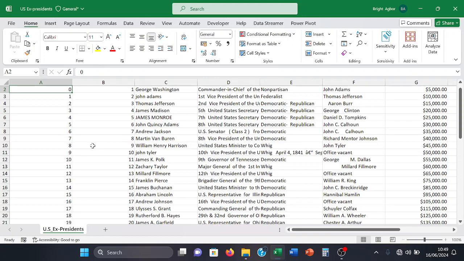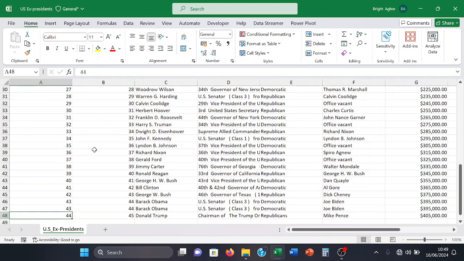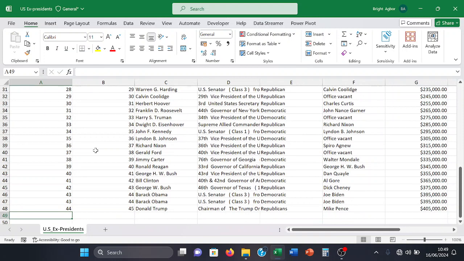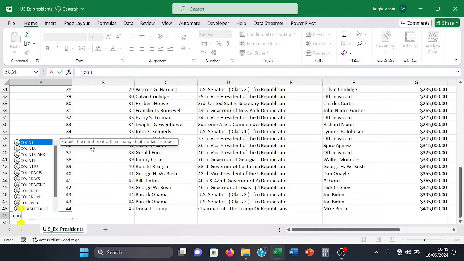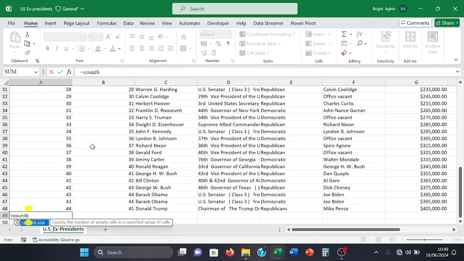The next thing you are going to do is check if you have any missing values or any missing cell in your data. For you to check for that, you need to use a function known as the COUNTBLANK function in Excel. We say equal COUNTBLANK, we say A2 to A48. We now close it and hit enter.